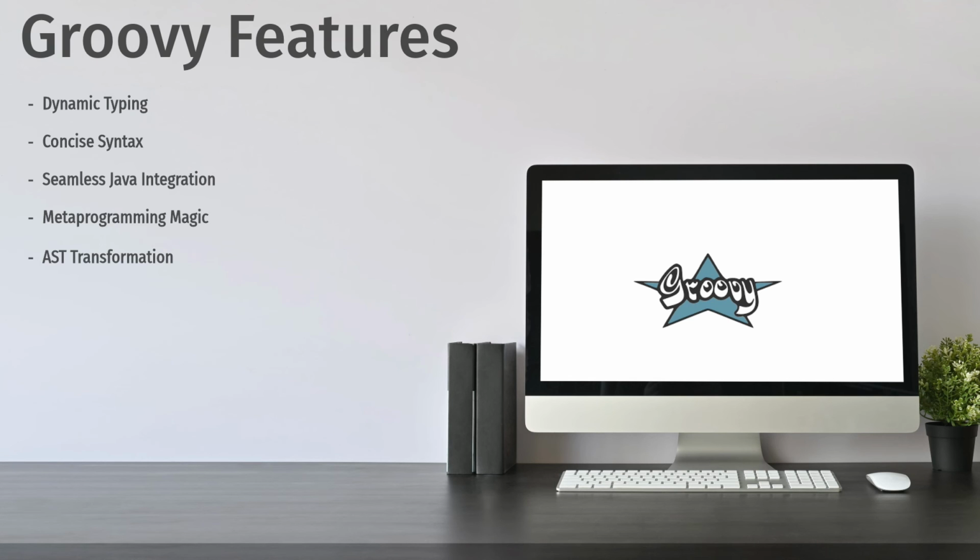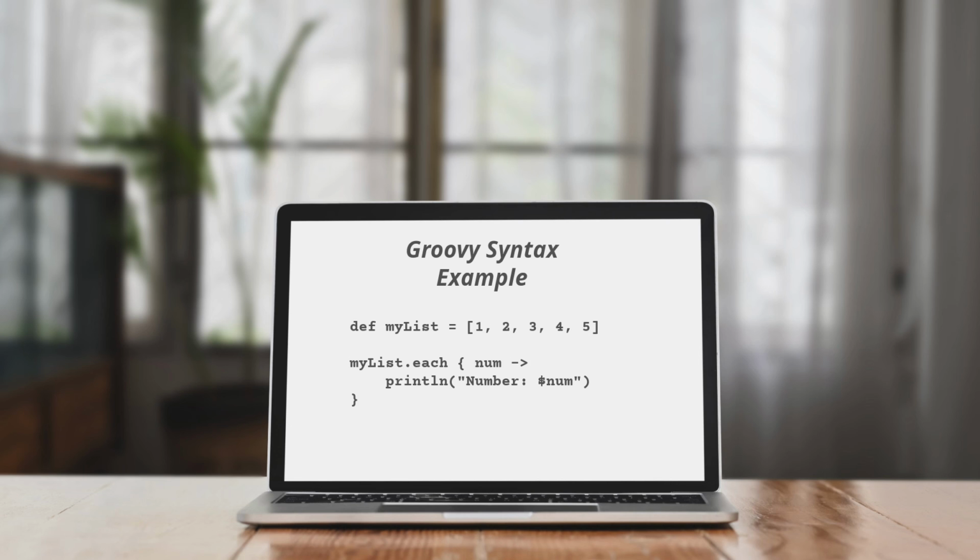Groovy lets you transform your code's abstract syntax tree at compile time, enabling powerful optimizations and customizations. Need to construct complex data structures like XML or JSON? Groovy builder syntax makes it easy to create them in a way that's both readable and expressive. Let's look at the syntax example for Groovy, where we have defined a list and then we are iterating a list.